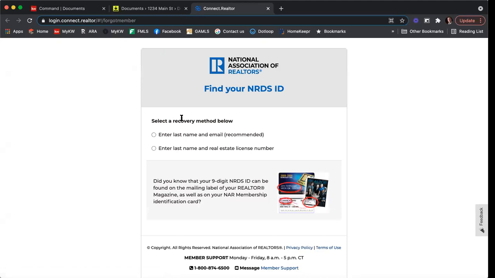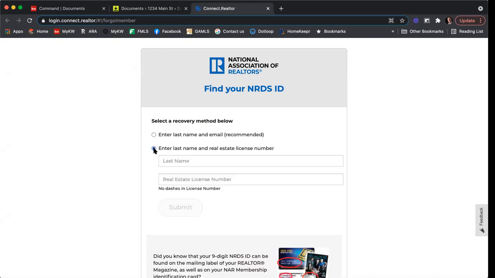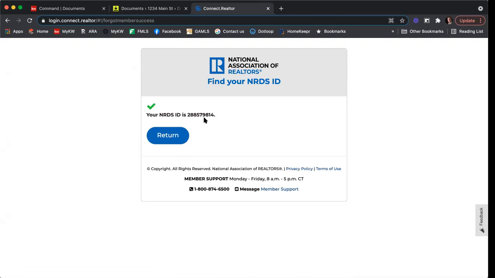And it's going to allow me to use my last name, email address, or license number to look up my NAR ID. I'm going to use my last name and license number, because I'm not sure exactly which email address I used when I joined the Atlanta Realtors Association. So I'm going to click on that. And now here's my 9-digit NAR ID.